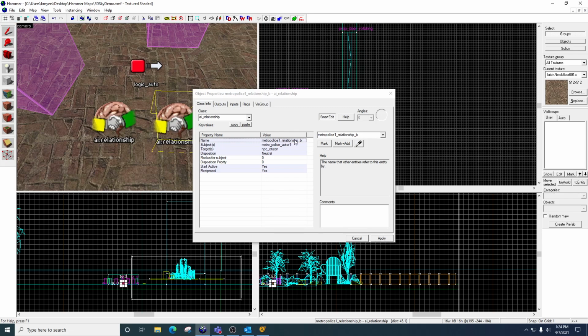Okay, so this is my other AI relationship. Again, Metro Police relationship B. The subject is a Metro Police actor. That's the guy standing over there. The target is NPC citizen. So this is all the NPC citizens in the entire map. You have to spell it exactly right. Disposition neutral. Active yes, reciprocal yes.